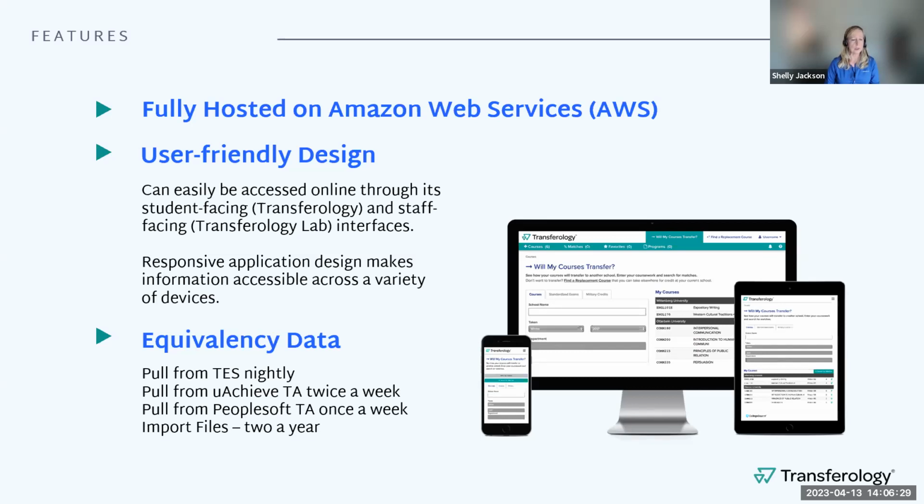If you utilize our UAchieve suite and use transfer articulation, we pull those in and update them currently twice a week, but we're working on a nightly update. If you use PeopleSoft transfer articulation, we have an interface you can install to point to your PeopleSoft TA tables. We pull those in and update them once a week.